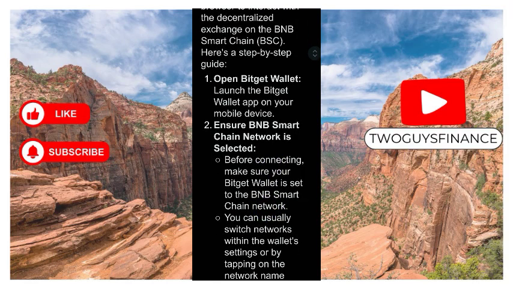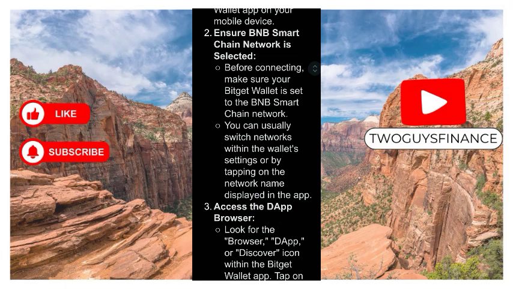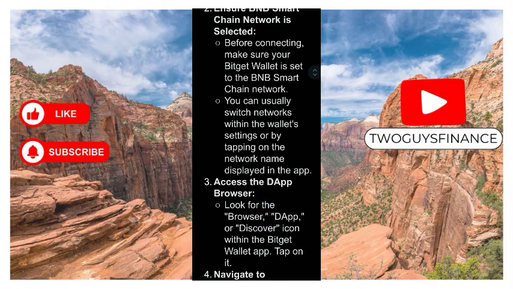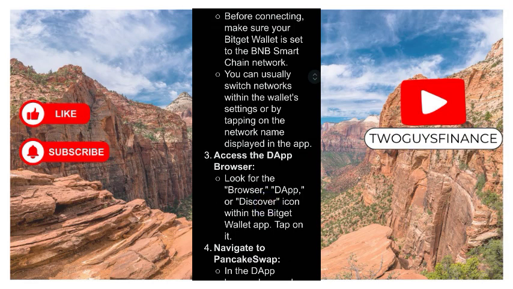First of all, you need to launch the Bitget wallet app on your mobile device. Then before connecting, make sure your Bitget wallet is set to the BNB smart chain network. You can usually switch networks within the wallet settings or by tapping on the network name displayed in the app.